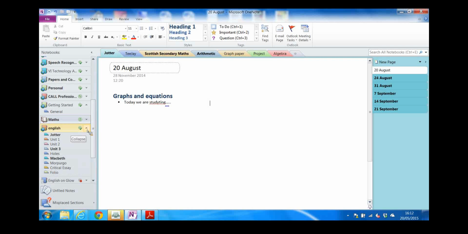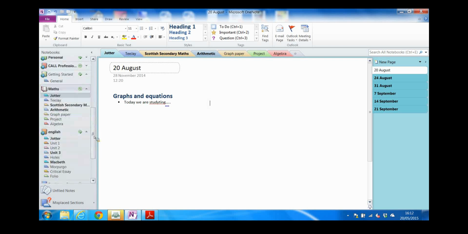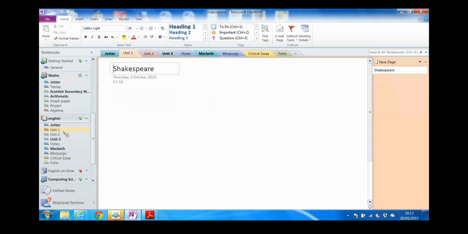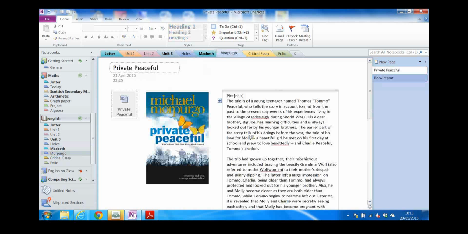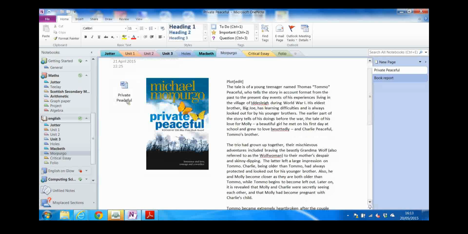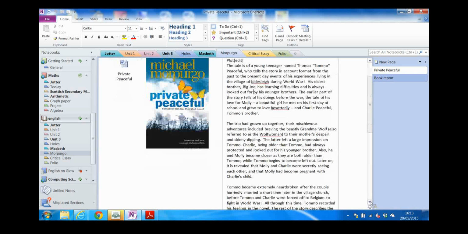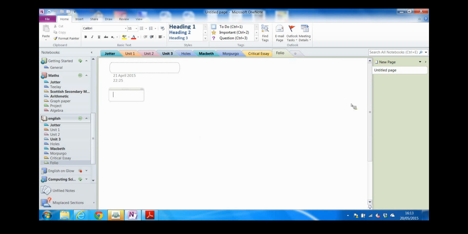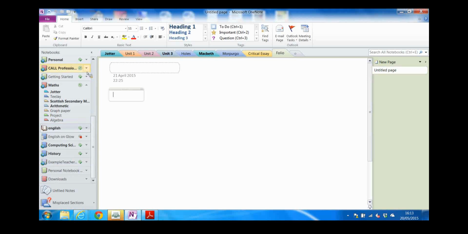Under an English jotter here, you might see I've got the same kind of format. I'm thinking we'll have our jotter notes for class notes at the left, but then we might have Unit 1 where we're studying Shakespeare, or we might have particular novels. Here's a Michael Morpurgo. We've got the Word file of the book, and then I think this is something that I copied off the Michael Morpurgo website, so you just copy and paste it onto the page. And then we might have different files for our folio. So that's the kind of structure of the thing.